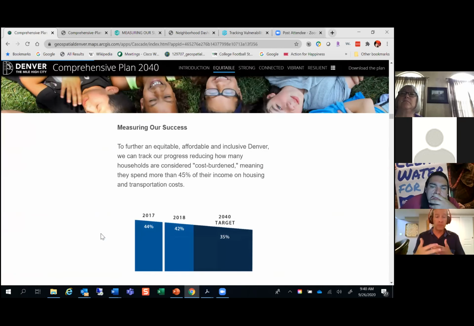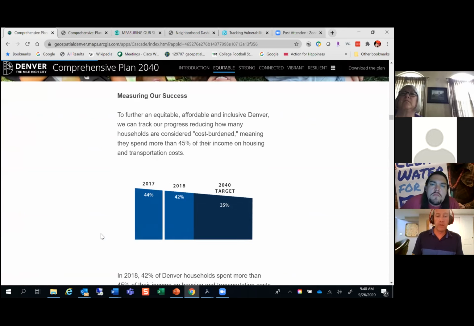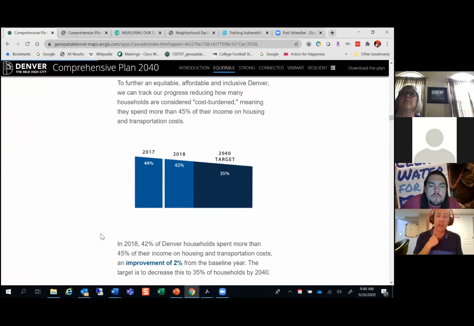And then to the point of the metrics idea, we have measuring our success for each one of these vision elements, right? 6 vision elements, 6 metrics tied to those. The first one, for equitable, uses the Housing plus Transportation Index, a national index for identifying cost-burdened households. What we have new here compared to the actual plan itself: this was the baseline year, 2017, for this metric. We do have a new data point, 2018, and then here's our target of 2040. We did actually move in the right direction here.